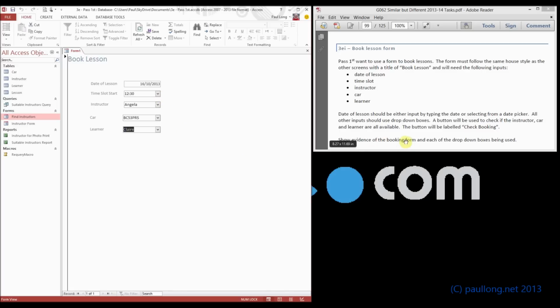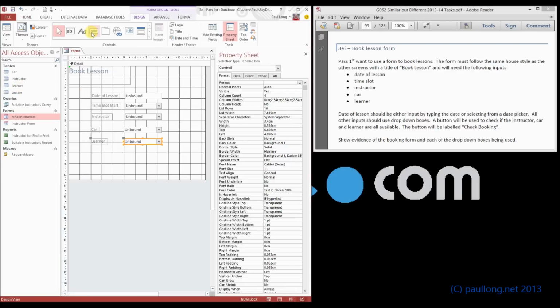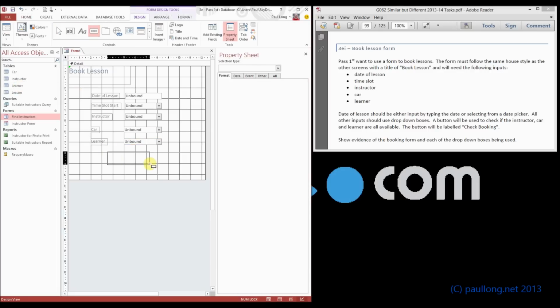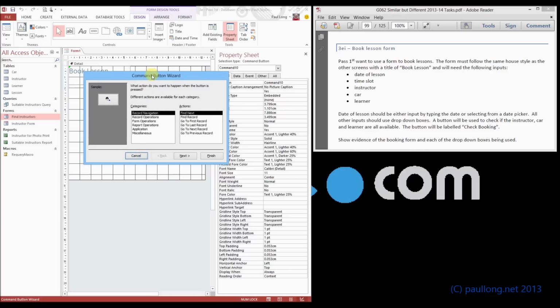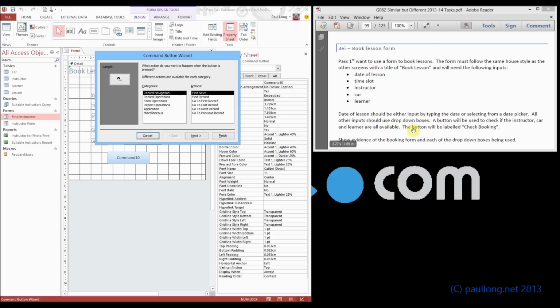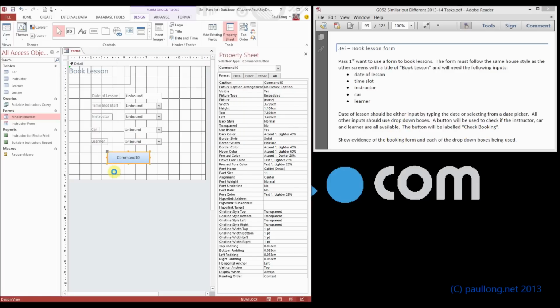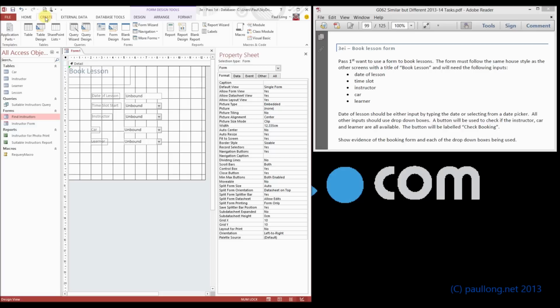Finally, we need this button. The button is going to be to check the booking. So if we go back to design view, we'll put a button on here, and we'll just cancel out so it doesn't do anything at the moment. We're going to get it to run a macro later on. You could create the blank macro at this stage, so you could create a macro called, what are we going to call it? The booking form is going to be called check booking. And in fact, what we'll do is we'll do that now, and then you've got it for later.